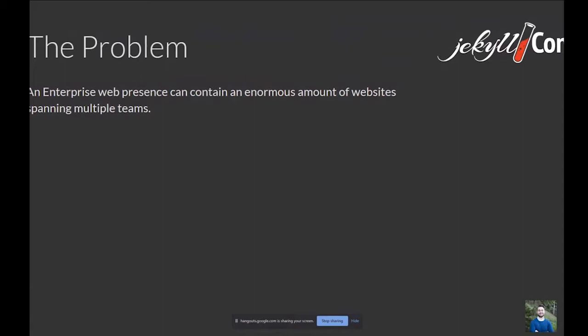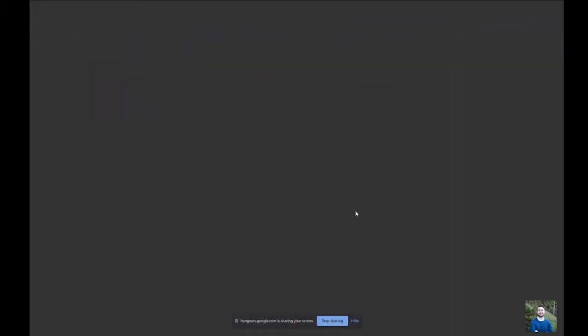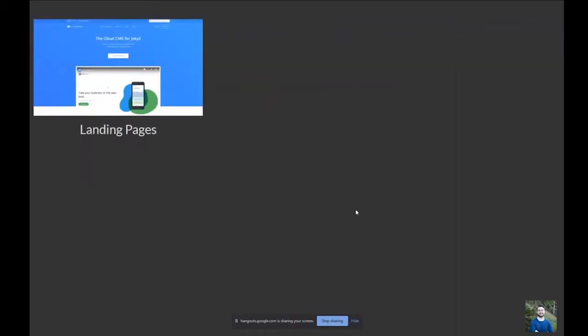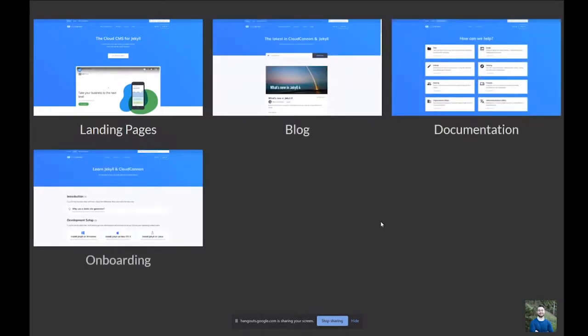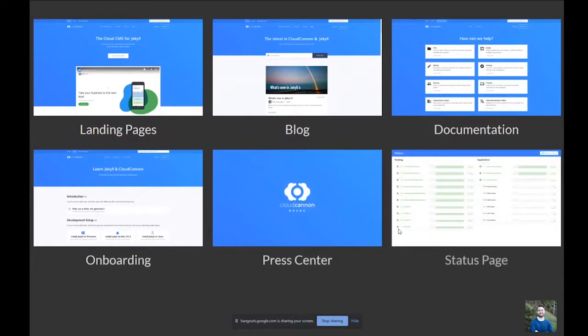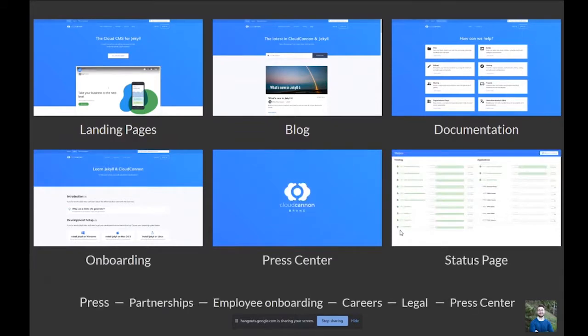The examples I gave before with Atlassian, they have a huge amount of web applications, but their design guidelines also apply to their websites, their marketing resources, their documentation. So in the scope of CloudCannon for us, we have landing pages, we have our blog, our documentation, our onboarding, press center, status page, and we're an organization of less than 20 people.